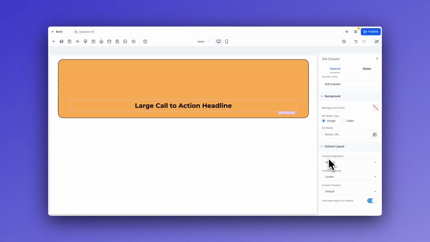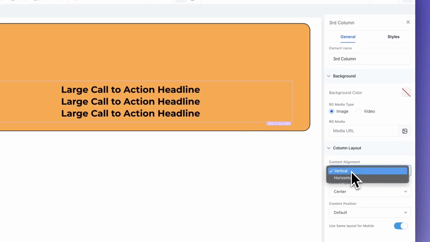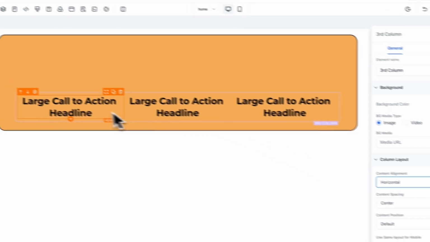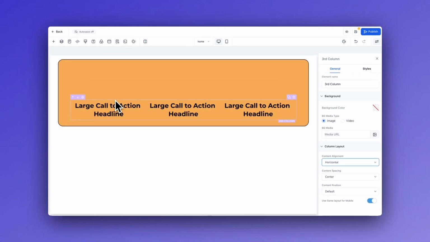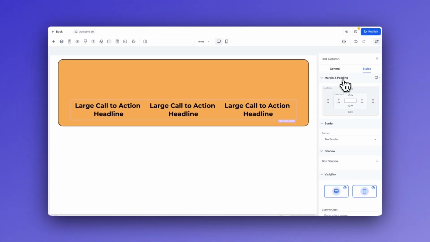Alignment: by default, the content is aligned vertically. If you have multiple elements, as we can see here, they are aligned vertically, but you can change that to horizontal, and now you have all the elements within that specific column aligned horizontally. For the styles tab, we have the exact same things as for the other sections.